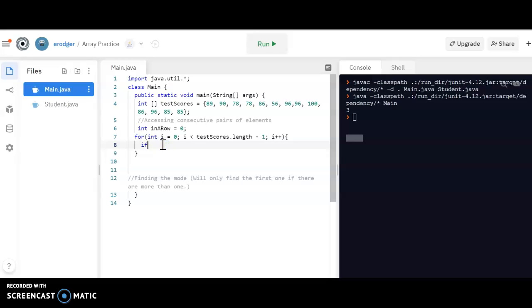Here I'm going to check to see if test scores bracket I, so that would be the I element, is equal to the one right next to it. In order to get the one right next to it, we're going to say test scores bracket I plus 1. That would get the adjacent element. So anytime I want to compare an element with the element next to it, I'm going to take I, and then I plus 1.